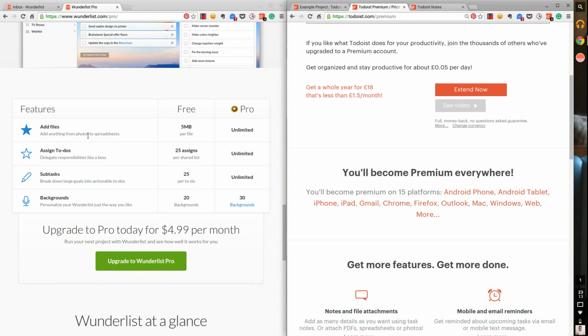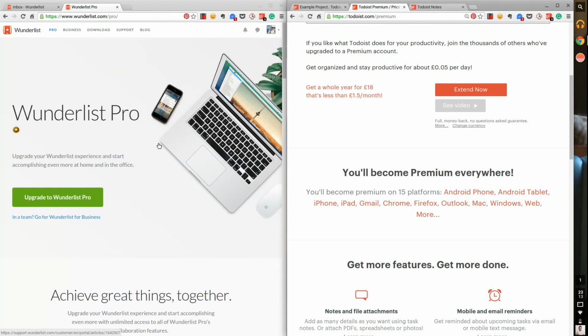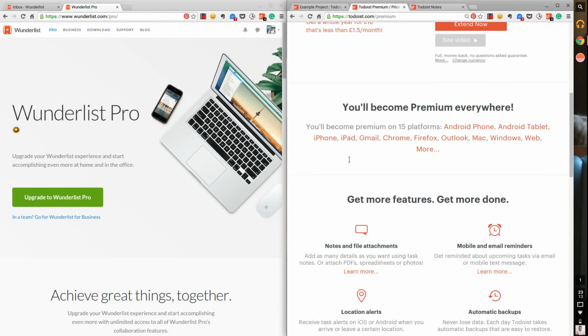So as you can see, there is a full breakdown of features: adding files, assigning to-dos, subtasks, and backgrounds. It's $4.99 a month in dollars. That's about $3.20 in pounds. So that's pretty reasonable. That's about £35 per year. So let's run over what Todoist exactly does when it comes to premium.